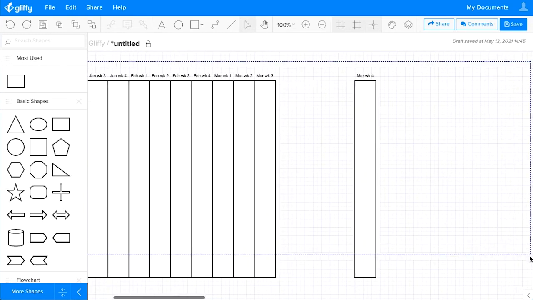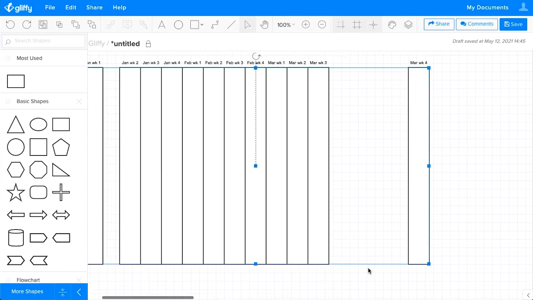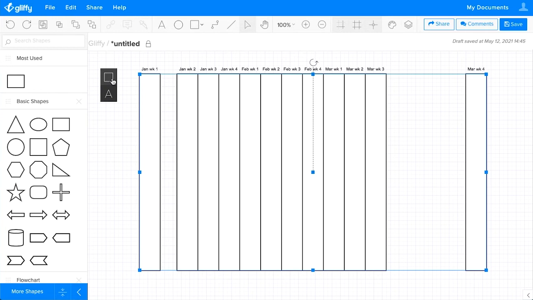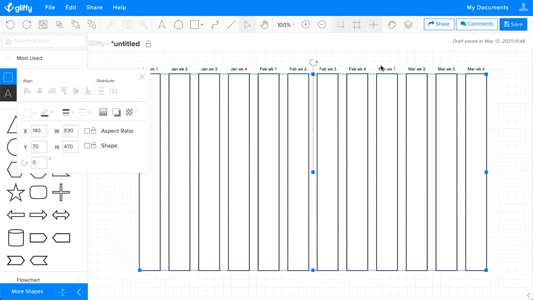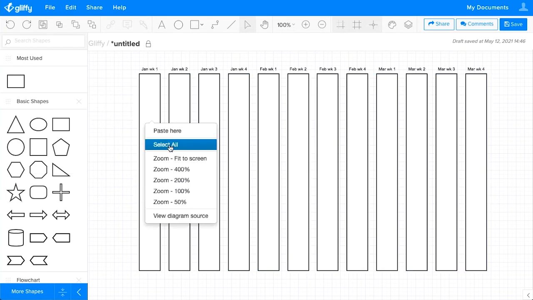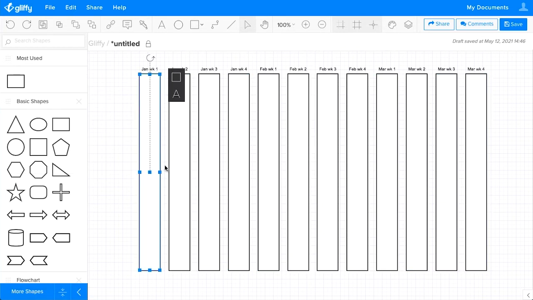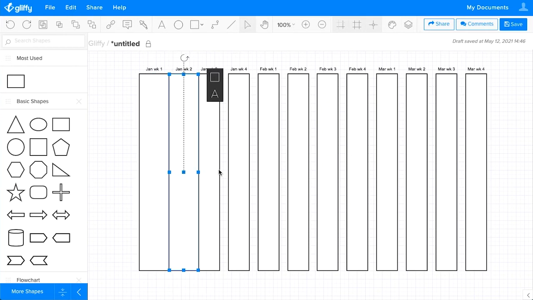I'm going to select all these shapes. And then in the Edit Shape Properties here, we have Align and Distribute. So what I can do is I can distribute the center of each of these by clicking this button, and it spaces them all out. This is great because then I can go in and make each one larger to fill the space.